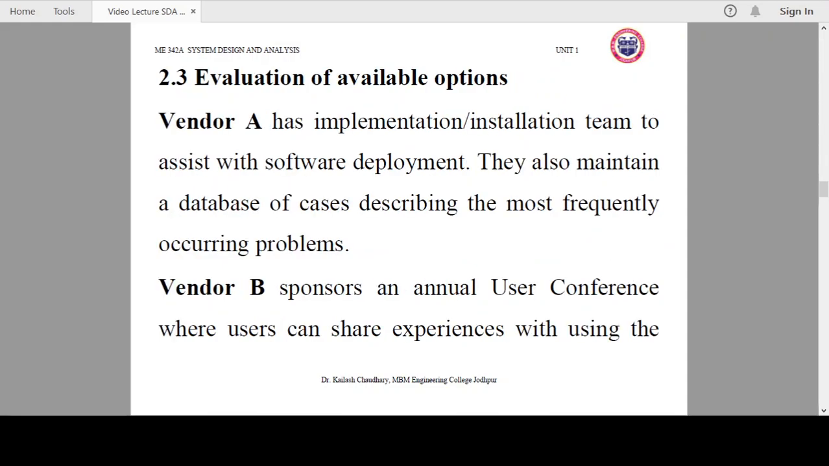Then the third part of the analysis phase is to evaluate the available options. So now we are going to evaluate the various options we have. So suppose we have contacted several vendors to purchase this software. A few vendors come to show their capability and present their product. So suppose vendor A has an implementation installation team to assist with software development. They also maintain a database of cases describing the most frequently occurring problems.